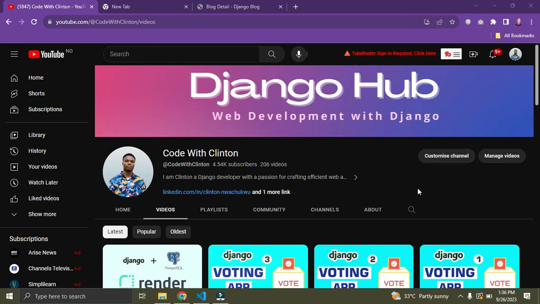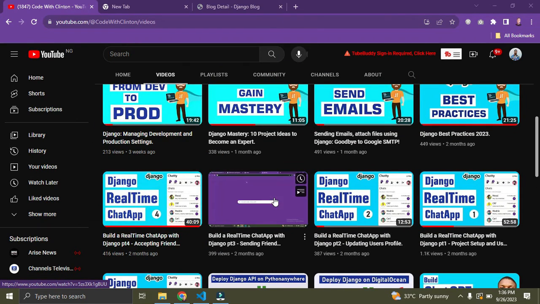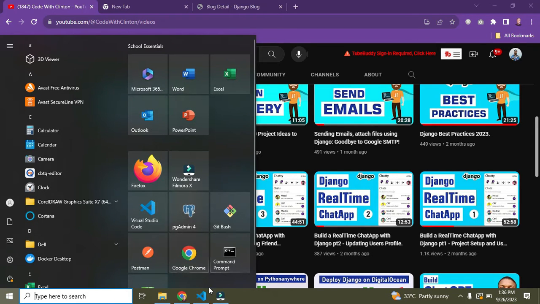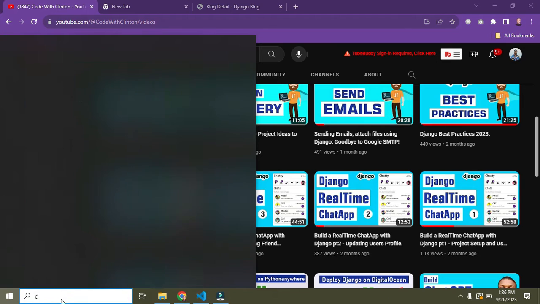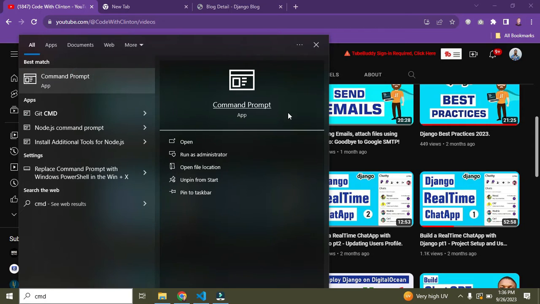So right now I'm going to create a virtual environment and we're going to start installing some dependencies inside of this virtual environment. So let's go do that right away. Come down to your PC and look for your command prompt. You can just search for CMD. It's going to come up, so click on it. Command prompt, here it is. Mine is coming up right now.